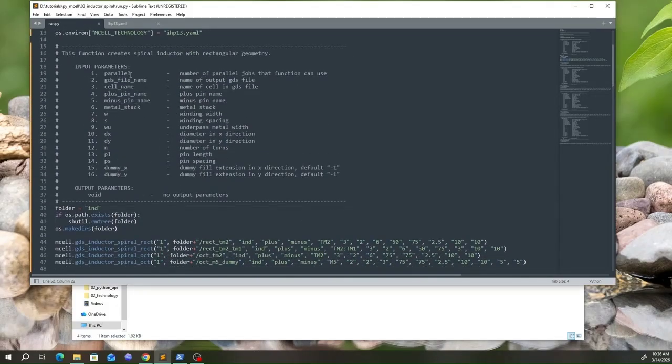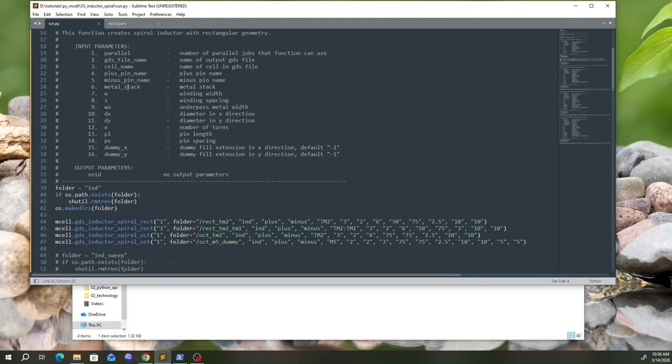Here are the parameters of the function that I'm going to use. First, we can specify the number of parallel jobs that are going to be used by the function. This is relevant only if we do a sweep with this function. But if we create only one component, it will use only one thread. Then we have the GDS file name, and the cell name that is inside of the GDS file. We have a plus pin name, minus pin name, and metal stack. The metal stack can consist of one metal layer, but two metal layers can also be used.